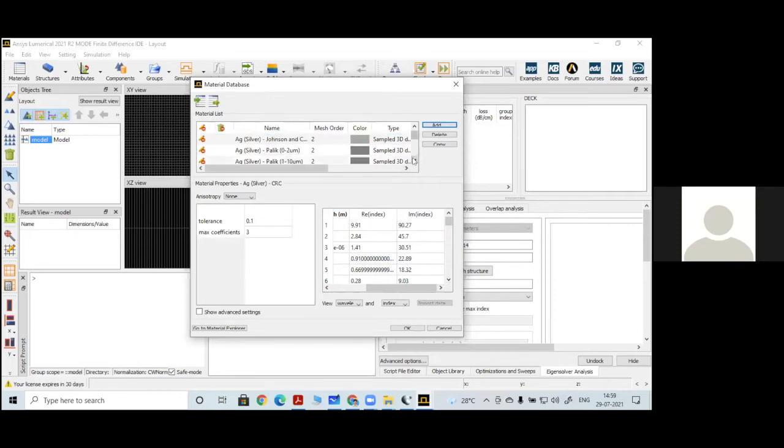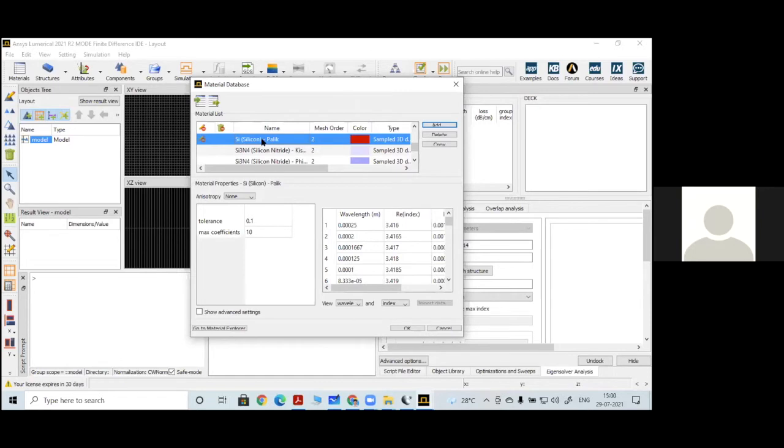We are talking about a silicon waveguide now. If I want a silicon waveguide, I should look at two materials. One is silicon. You can see this database. I think the screen is visible, right? Can you see the screen? Yes, sir. This is silicon poly.